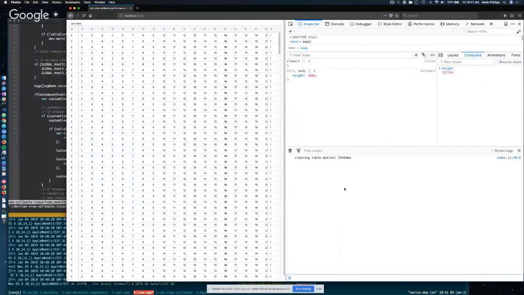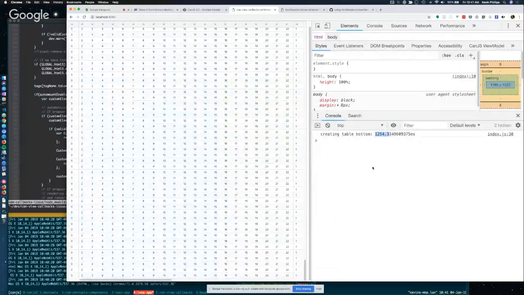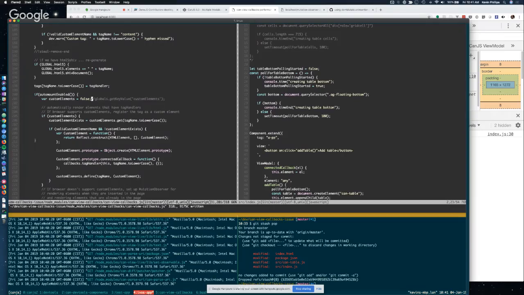How fast is it with the custom elements on? This is the one with custom elements on. Oh, okay, sorry. So what's the difference between MO versus custom elements? Sorry, I probably didn't explain it very well. This is the base case. We use custom elements if they exist. So this is the one with custom elements, and it's a second, a little bit more.